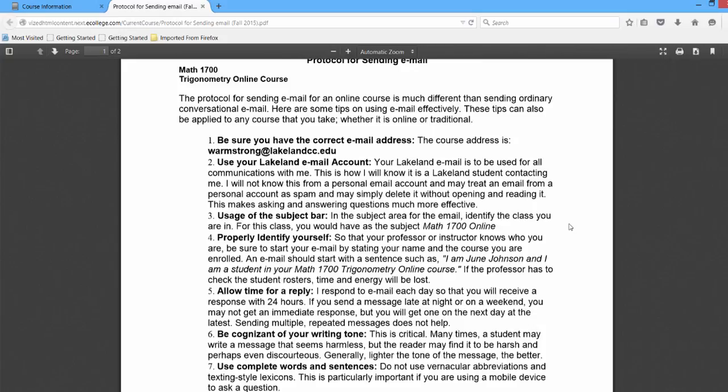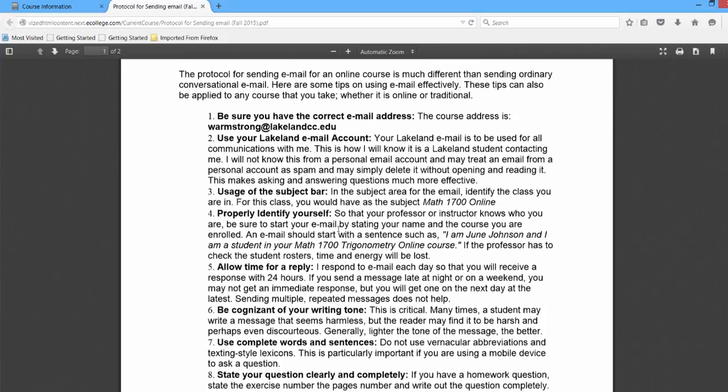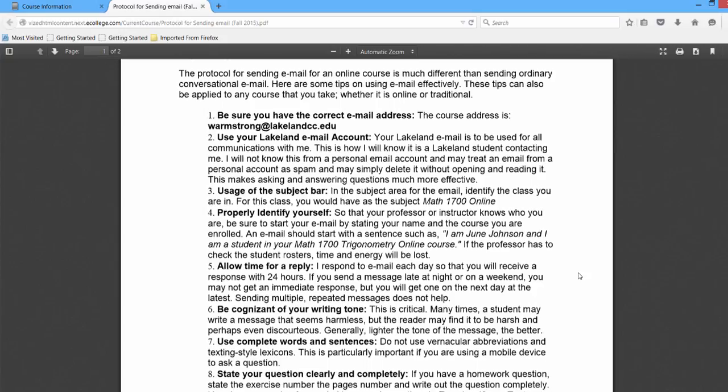As I mentioned in my welcome video, you really should get into the habit now of checking your college email account at least once a day. That's how I will communicate with you. And I really need you to use your Lakeland email account when you want to send me an email. Please identify yourself when you send me an email. So, I have here, you'd start the email with, I am June Johnson, and I'm a student in your Math 1700 Trig online course. That just helps me.